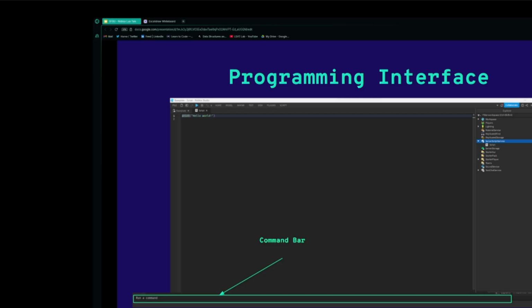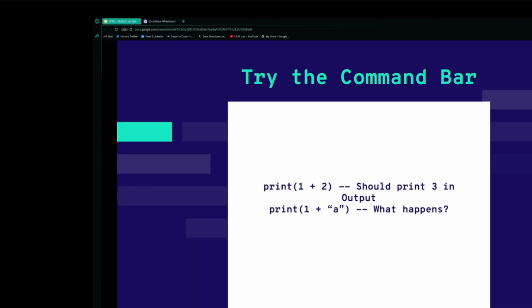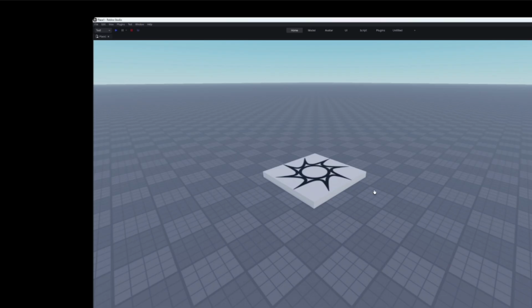Alrighty, so let's do our first exercise to get your hands a little dirty. So as I mentioned, there's the command bar. So I'm going to open up Studio. So you should have your Studio open. I'm going to give you guys like 5 seconds to get yourself set up.